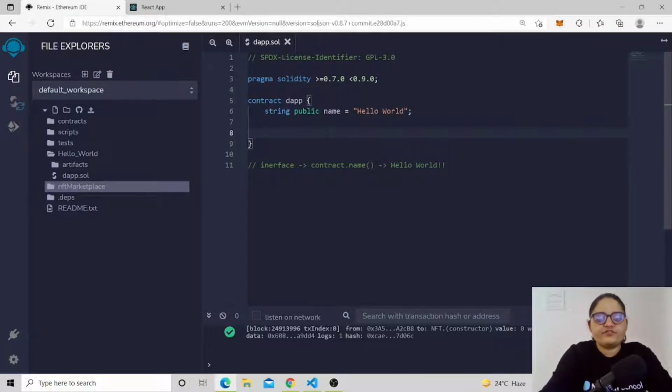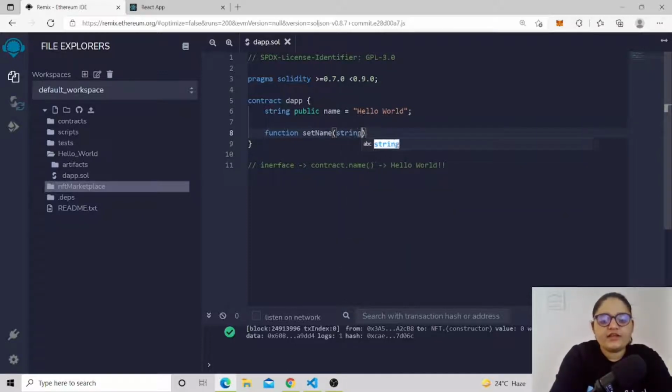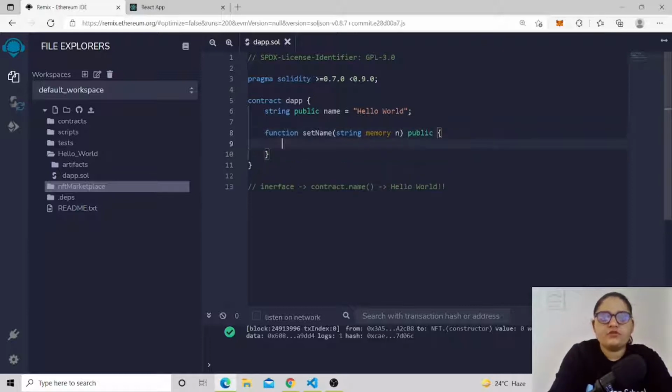Let's create the function first. So this is a function, let's say setName, name in capital, and this will be taking a string memory, and let's say this is n, and let's make this a public function because we want to access this function outside our contract also, from our React app. That's why we will be making this a public function. Now, after creating the function name, we will be simply saying that now name is equal to n, and that's it. Our work is done from the Solidity part.